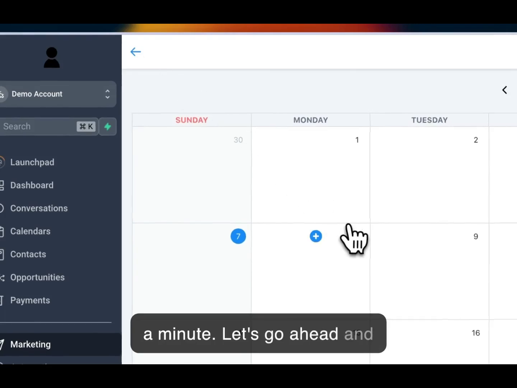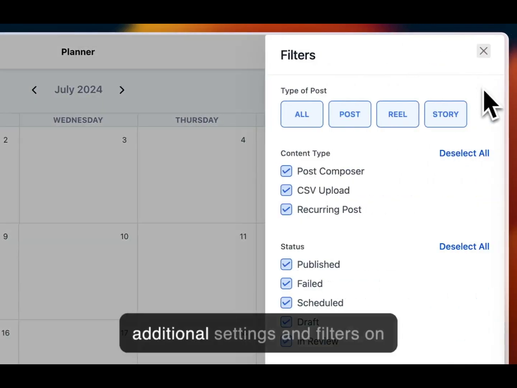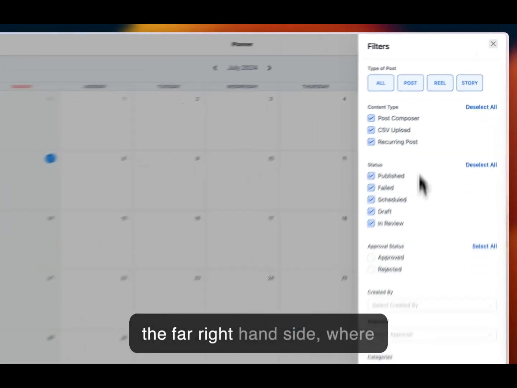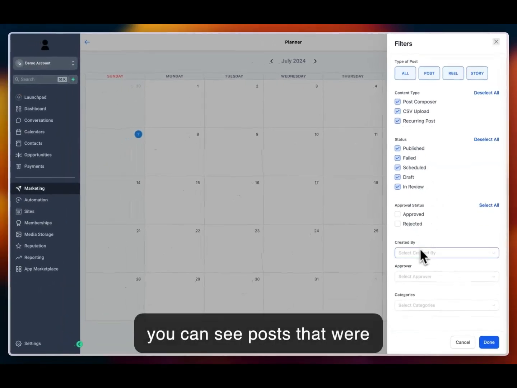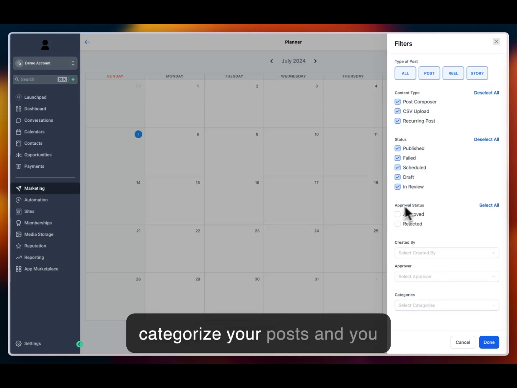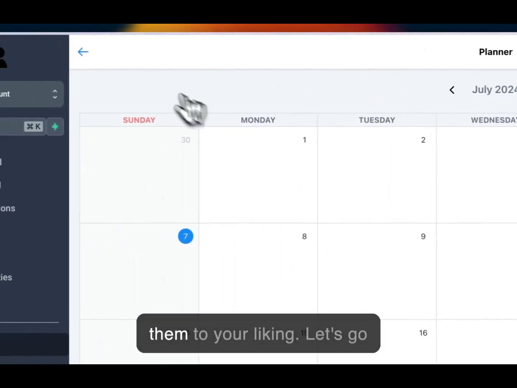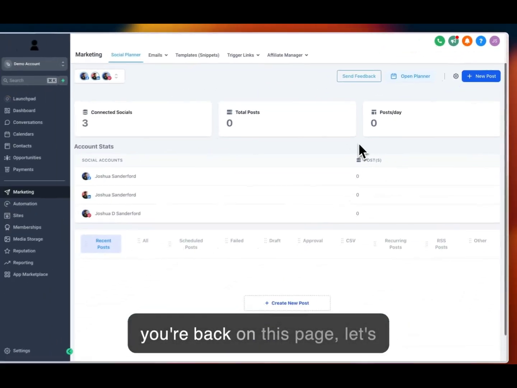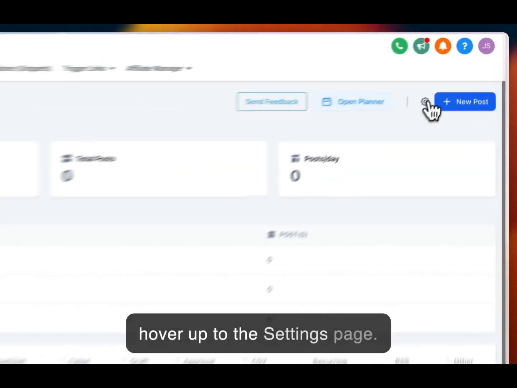Let's go ahead and click back. You have some additional settings and filters on the far right hand side where you can see posts that were scheduled or created by a particular individual, posts that have an approver, whoever needs to approve that post to schedule. You can also categorize your posts, and you have various filters that are available to you in order to view them to your liking. Once you're back on this page, let's hover up to the settings page.